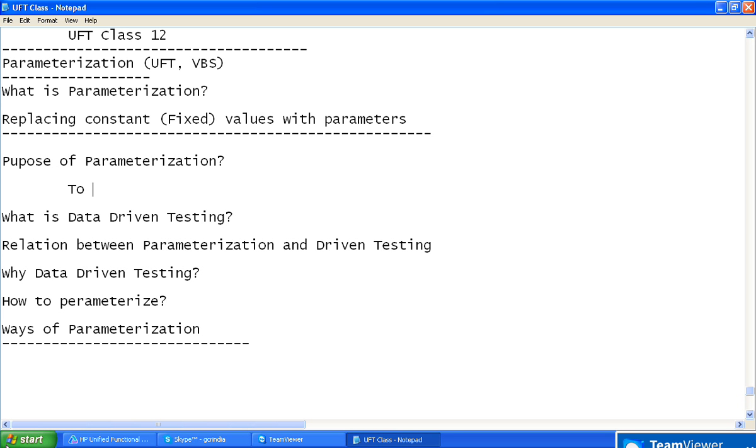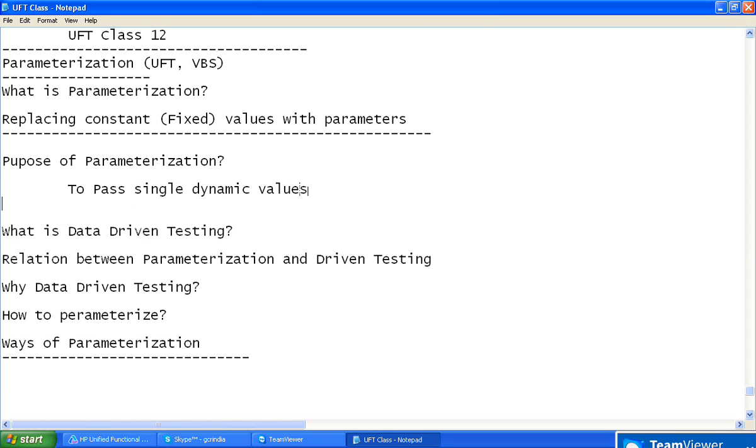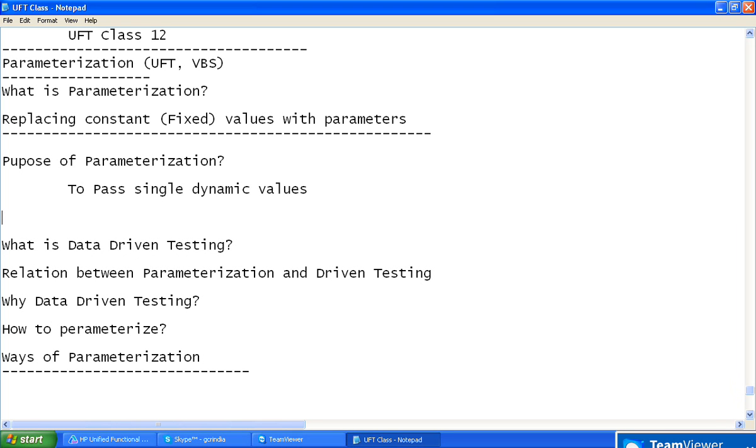Okay, say to pass single dynamic values. Suppose I have one function called login. In that, inputs are user ID and password. If I use user ID ABCD and password XYZ, those are constant values. Every time it uses those constant values.